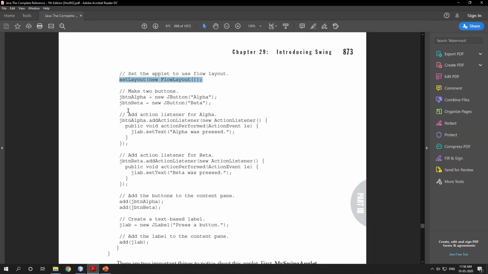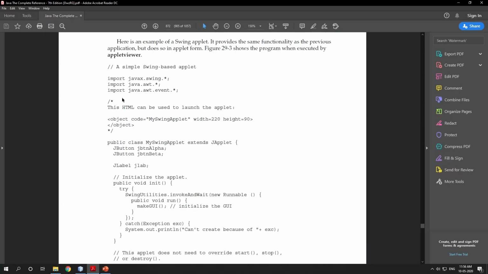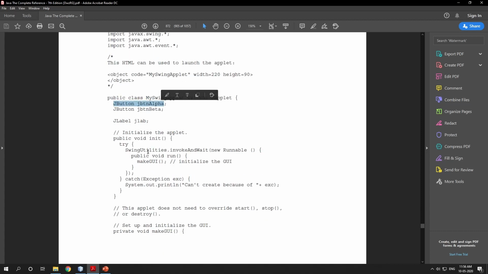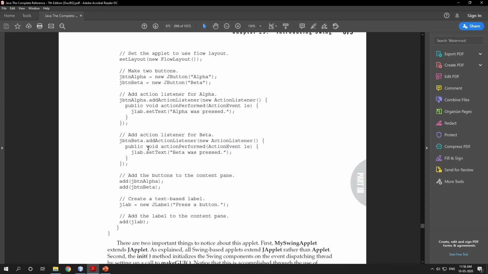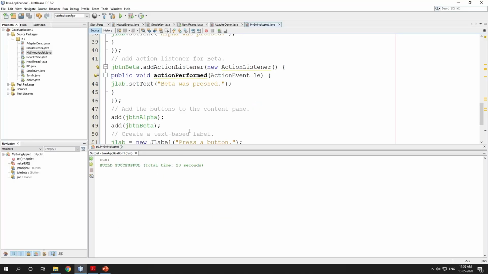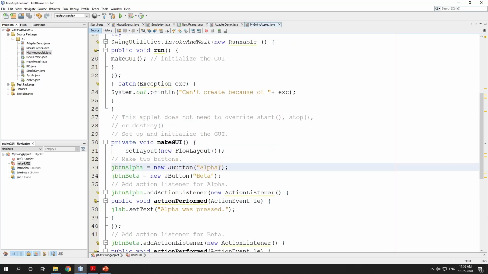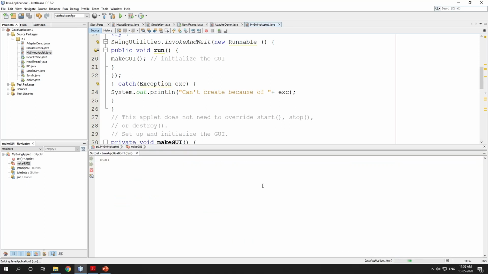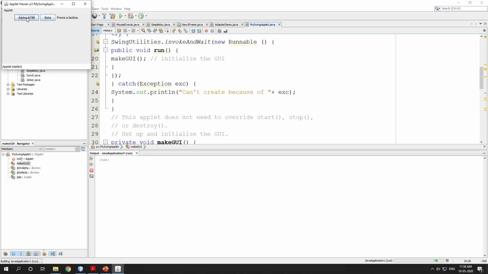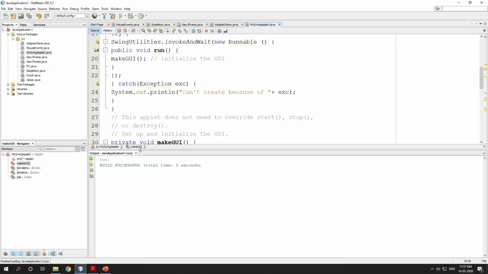Now after that, the buttons that you have declared, you need to create the objects of those buttons. So here you are doing jbtnAlpha is equal to new JButton("Alpha"). This will be displayed on the button. Instead of Alpha, if I had Alpha AITM, then on the button you would have Alpha AITM. And while you are pressing, you can make it say Alpha AITM was pressed. So this is how you create a button.